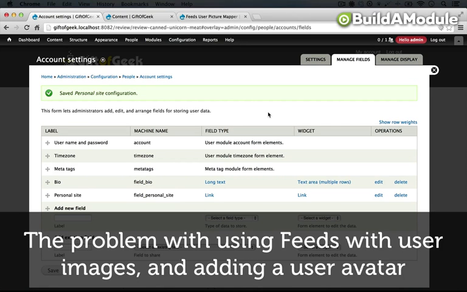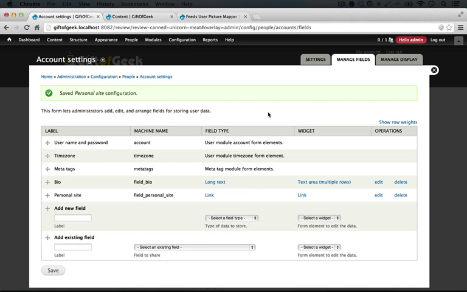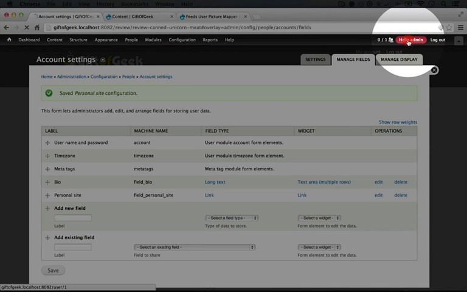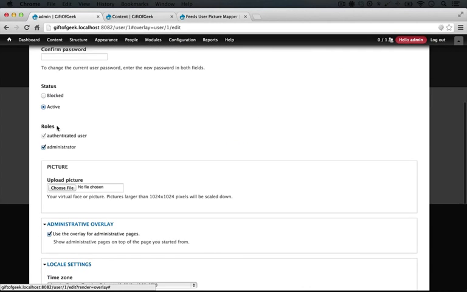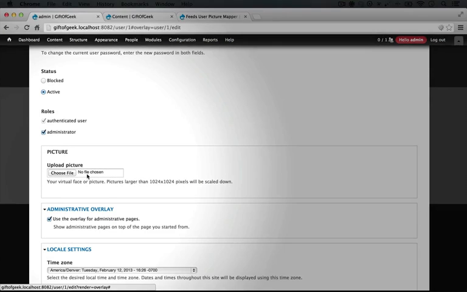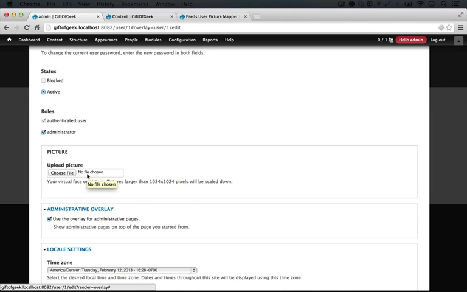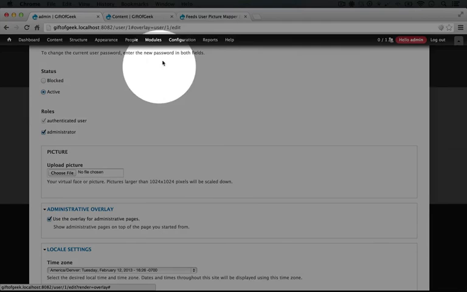So now the final field we need to add is the user image. By default, Drupal allows the user to upload an image to their account. So if I go to my page by going to Hello Admin here, and I click Edit, you see if we scroll down that I can upload a picture. Now as of right now, we can't import a picture using the Feeds module to the user. It's just not an option.